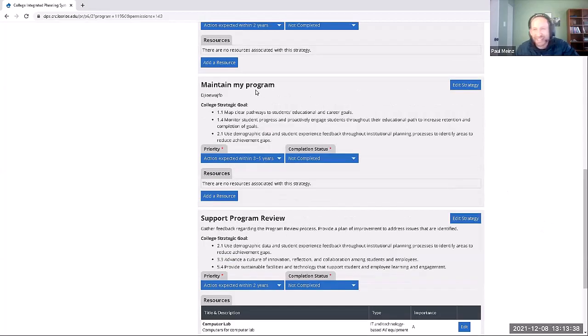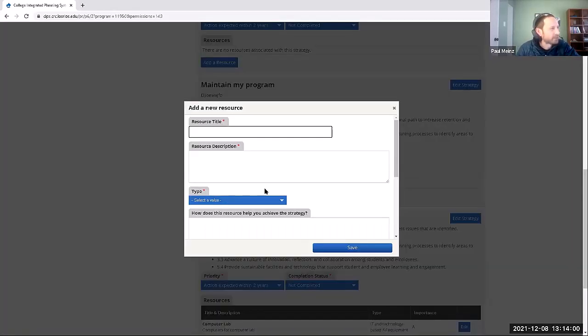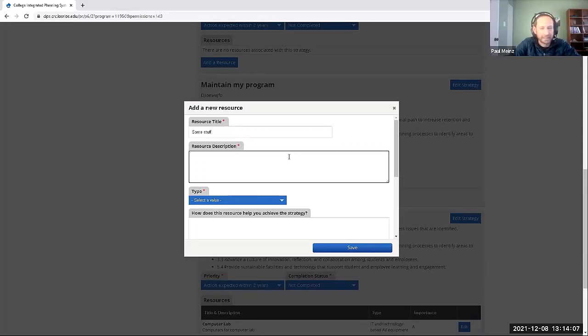You'll see that maintain my program shows up in the list right here. And it's in alphabetical order, so that's how you can find it. You scroll down, and you'll see that this strategy is in here, and underneath the strategy, you can click on add a resource to describe the types of resources you would need to execute your plan. So I'm going to go ahead and click on add a resource, and you would give it a title and describe it.